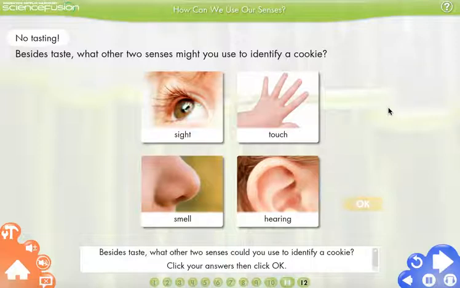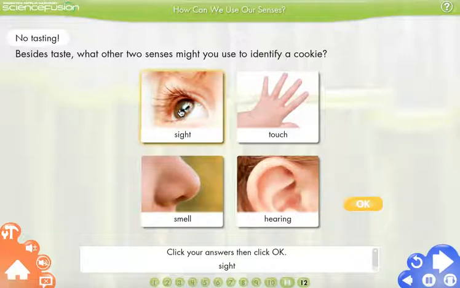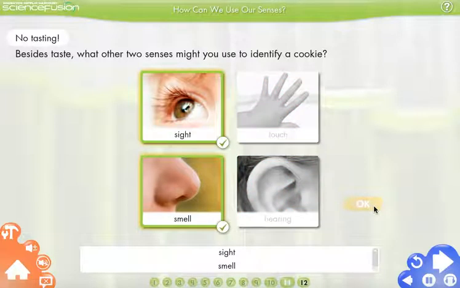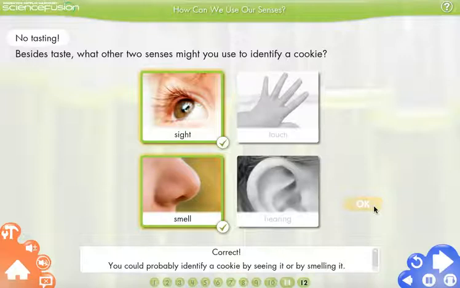Well, if I wanted to identify a cookie, I could definitely taste it. I could also probably look at it and see it. Sight. I'm going to go to sight. And I'm also going to think, I could touch a cookie. I don't know that I can really hear it. But I know when we make cookies at home, I smell them. So I'm going to go with smell. Let's see if we're right. Correct. You could probably identify a cookie by seeing it or by smelling it.